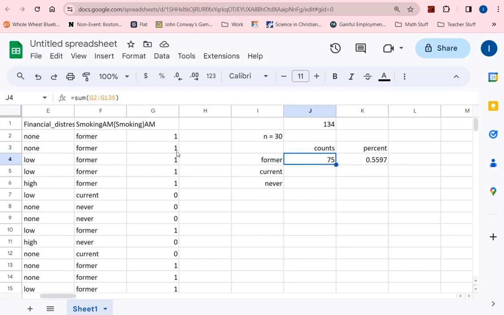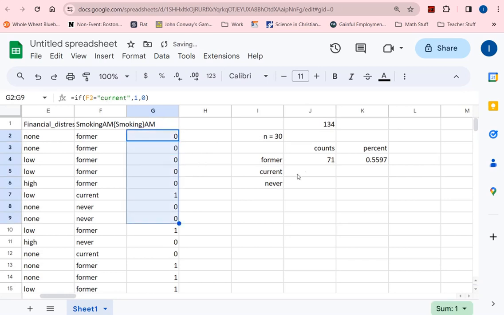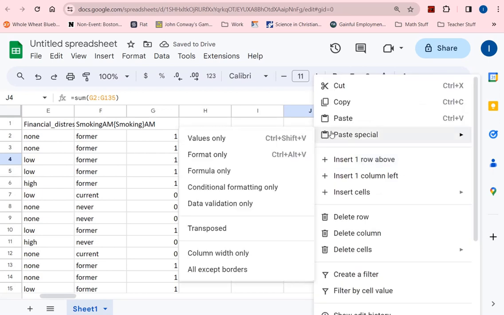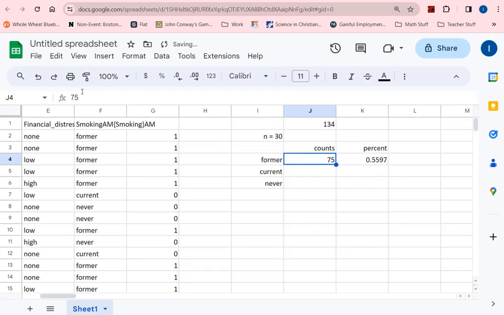And so watch out, because if you change this, if you say, okay, now I want to check to see if they are current, that's going to change the smoker count because we haven't changed this formula over here. So what you want to do is, once you have your count, you can copy it. Right click and copy, and then right click and paste special. I want to paste the values only. So that gets rid of the formula and copies over the value. Now we can repeat the same step except changing it to current.